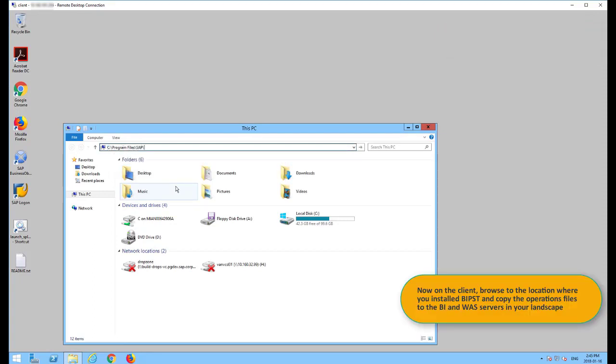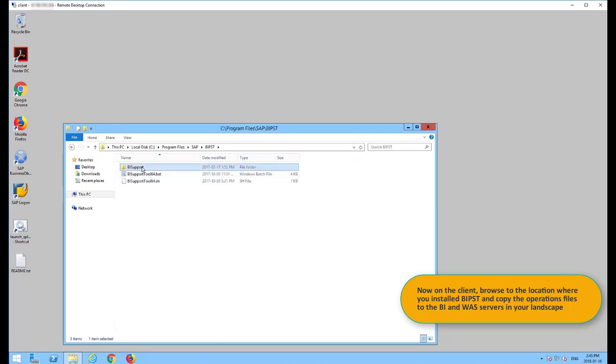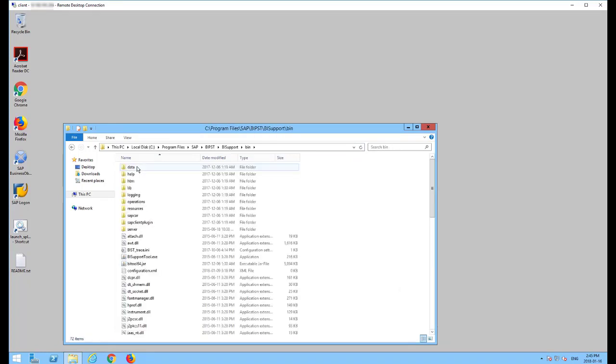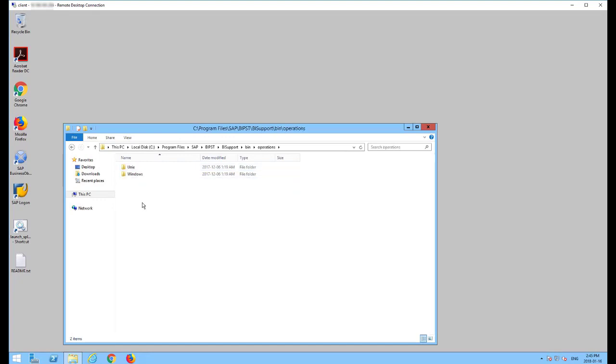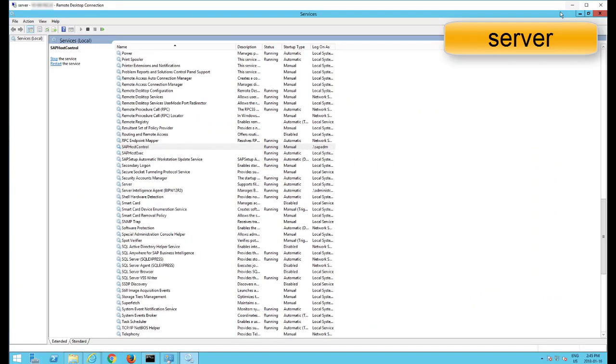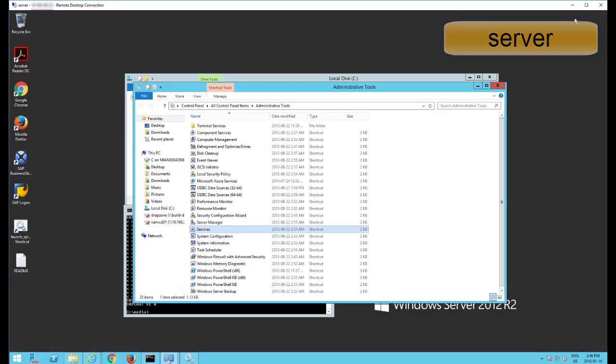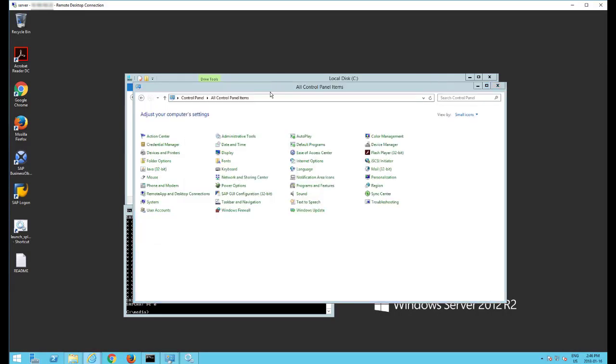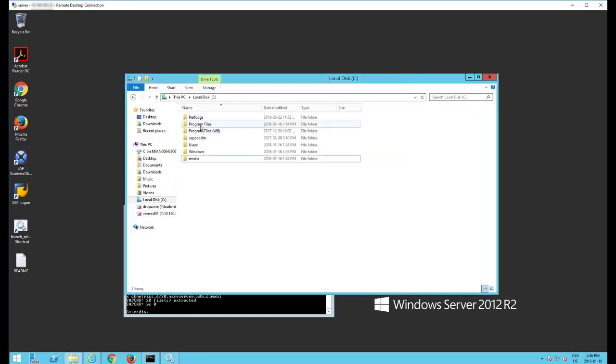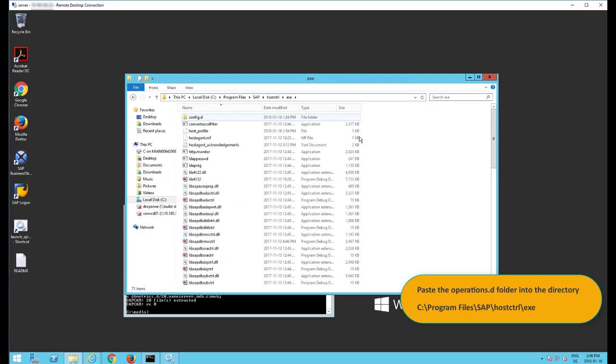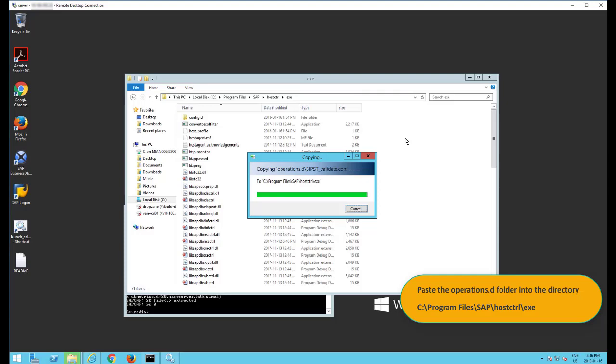The last step with the host agent is to go back to the client, go to where you installed the BI Platform Support Tool, go to the bin folder, Operations, and then choose the operating system of your BI server or web application server, then copy the operations.d folder. Then we'll go back to the BI server or web application server, and browse to the location of the SAP Host Agent, which is Program Files\SAP\hostctrl\exe. And then we'll paste the operations.d folder into this location.